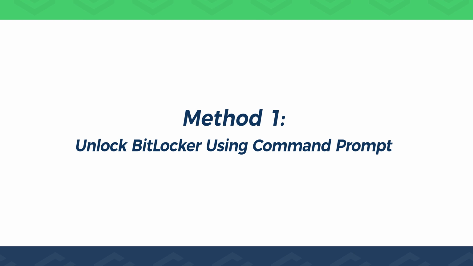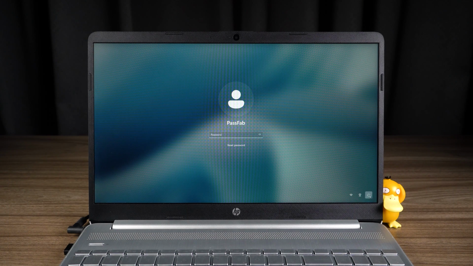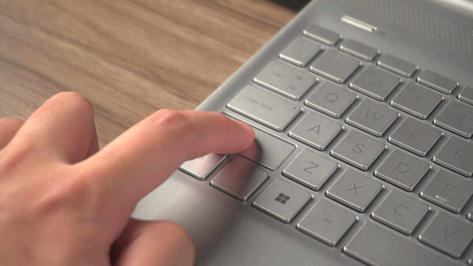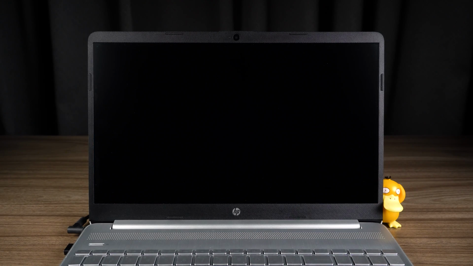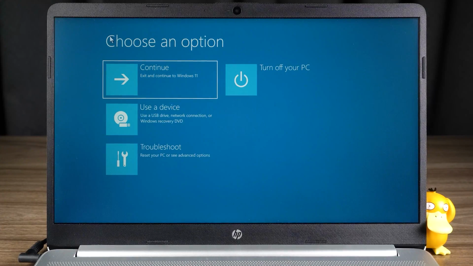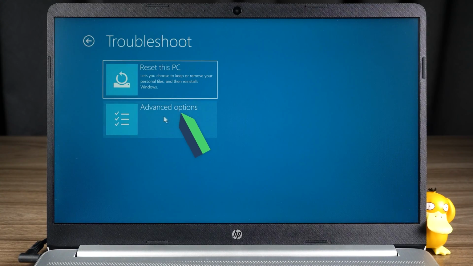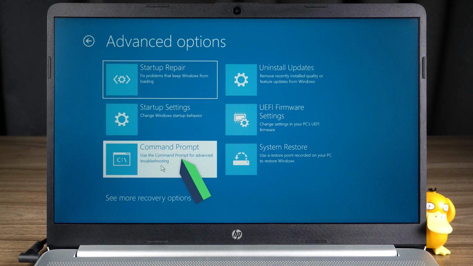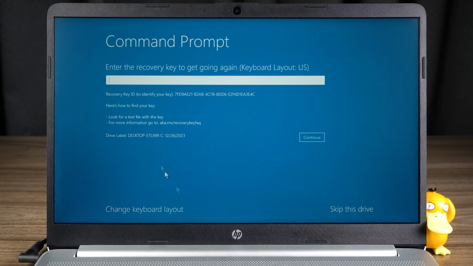Method 1. Unlock BitLocker using command prompt. In the login screen, you need to hold down the Shift key, then click Restart. This will guide the system into advanced boot mode. Then you need to click on Troubleshoot, Advanced Options. Selecting Command Prompt will bring up the need to enter the recovery key.